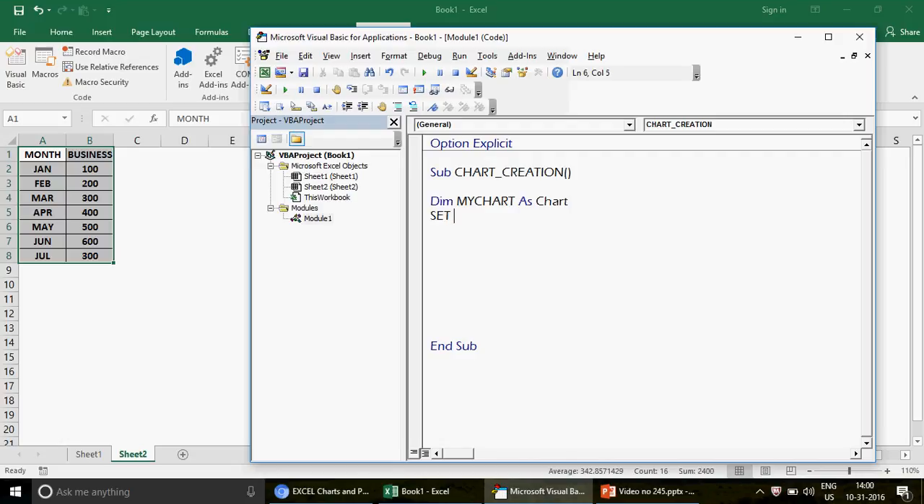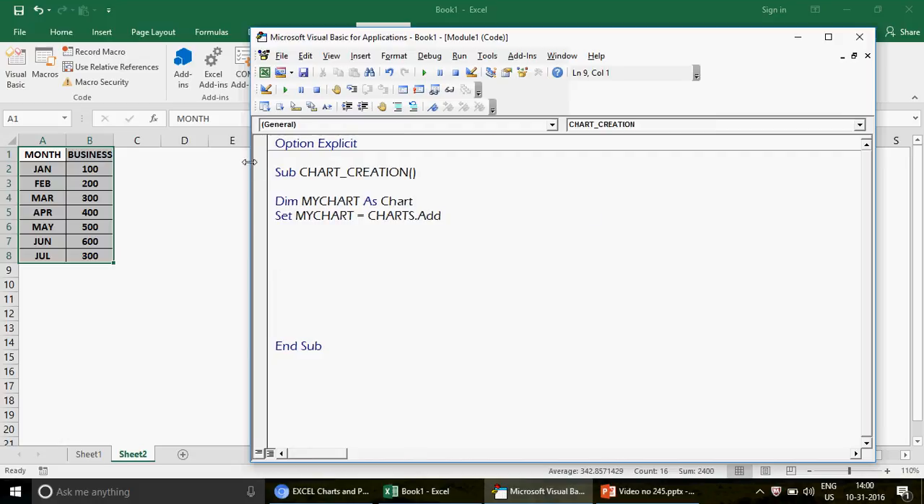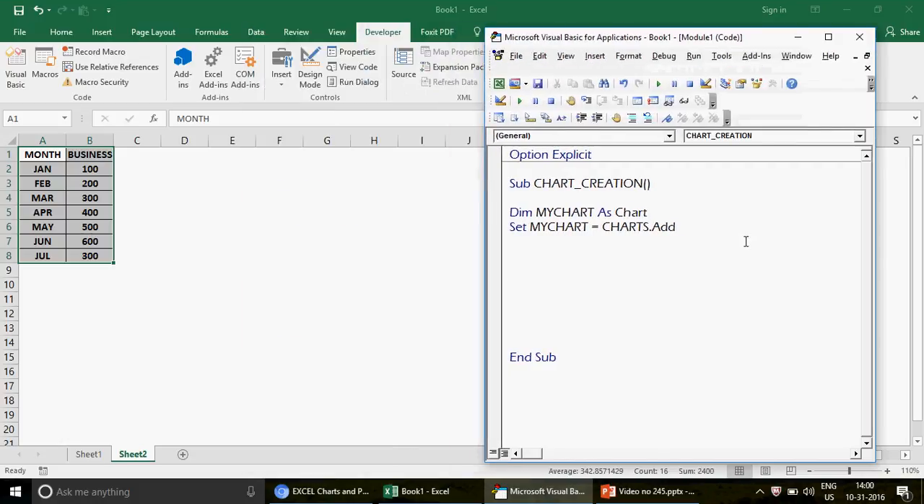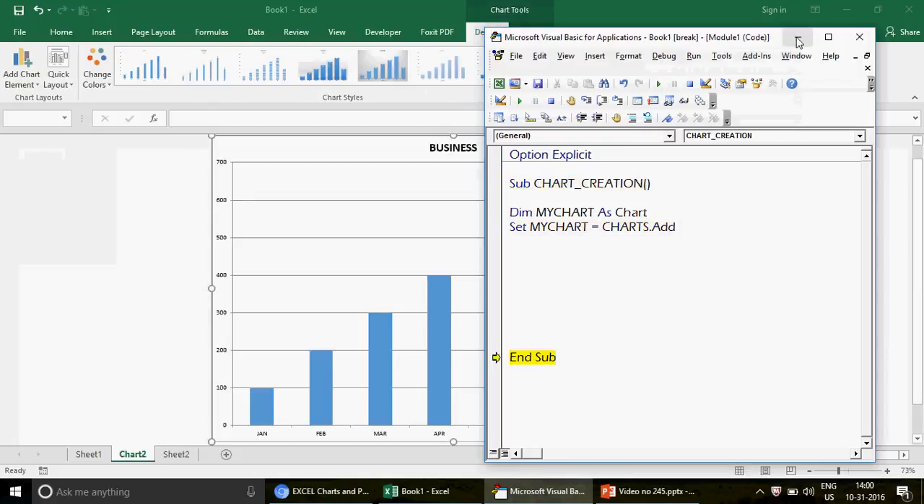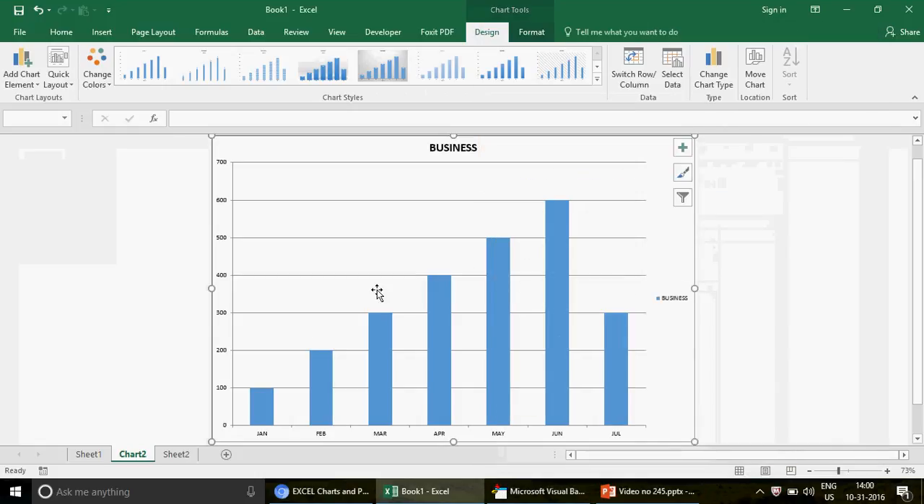Okay, so we use the Set word because it's an object actually, and then you say that your chart is going to be equal to Charts.Add, and this is how you write it, right? So this step, if you run it, you will get the chart inserted. Let me show you. Let me just close this and reduce the width of this, and let's run this in F8 mode, and there we go. You can see that the chart actually got inserted, right?